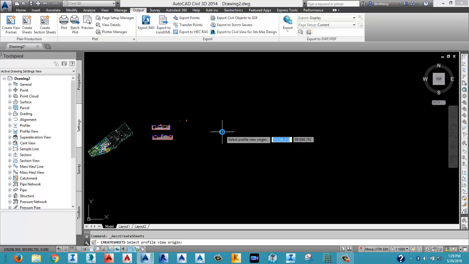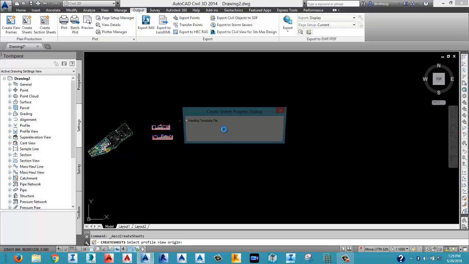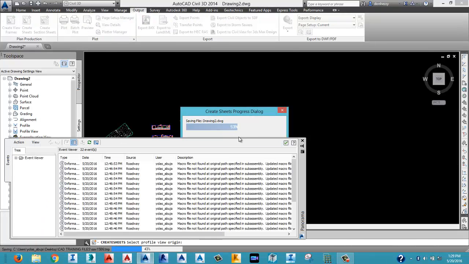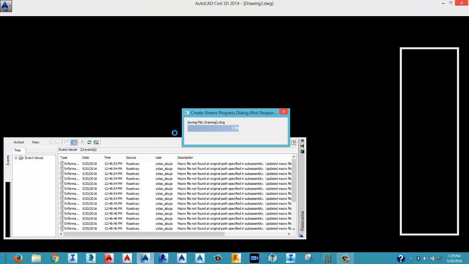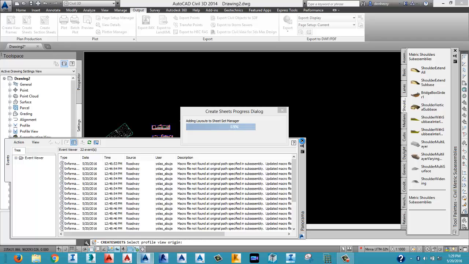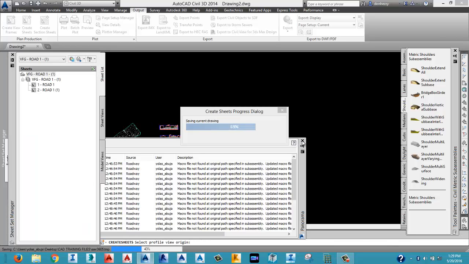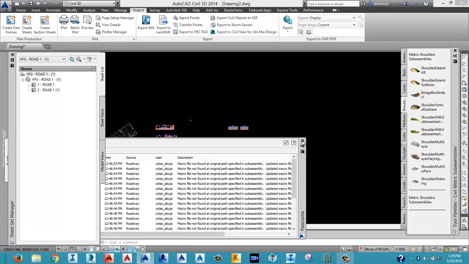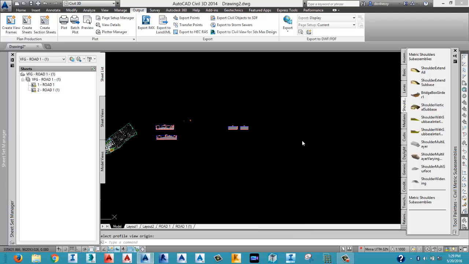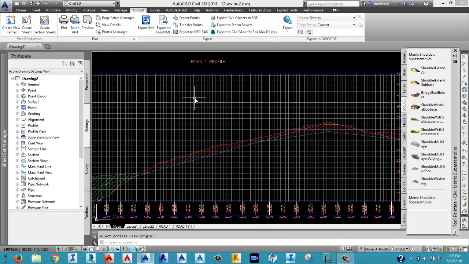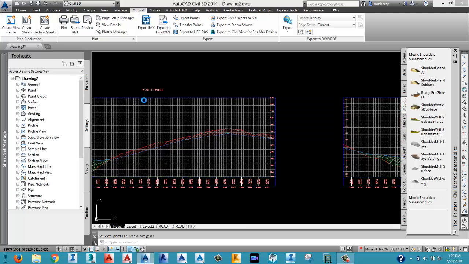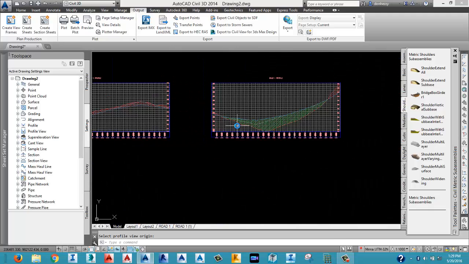It's asking me to select profile view origin. So I come towards the left, at the right hand side, a little bit away from my plan and my existing profile, and I do this. So it's going to produce a replica of my initial road alignment. You can see the Road 1 profile is being produced now.